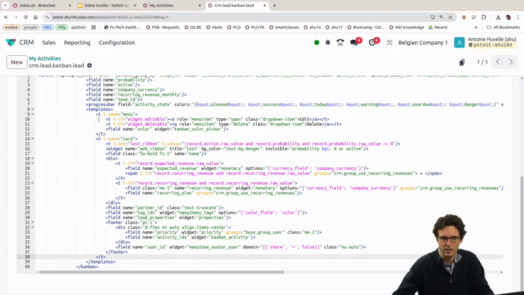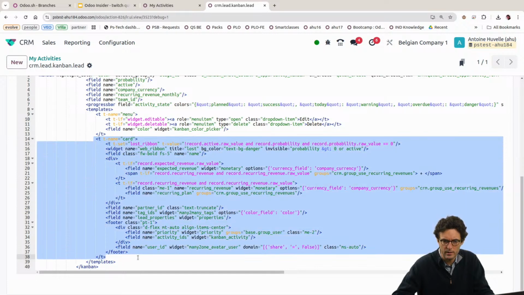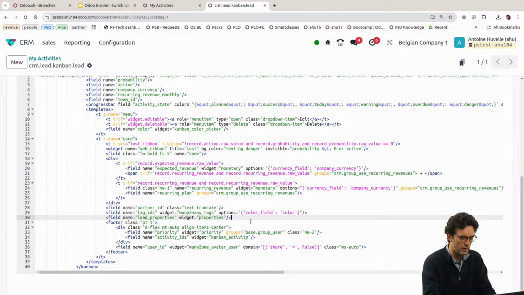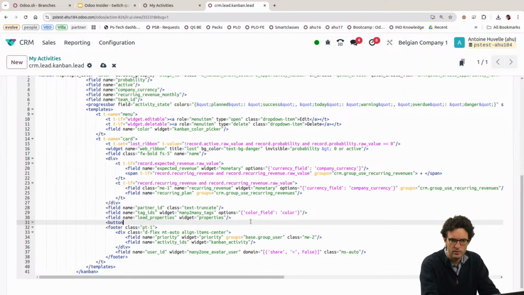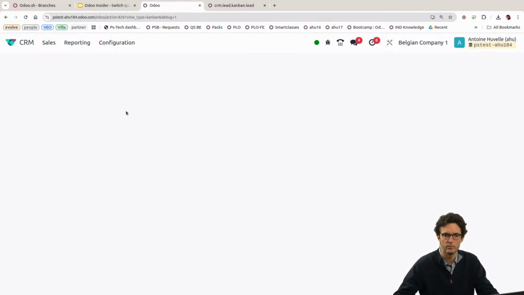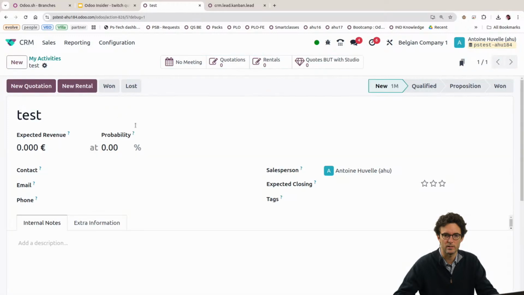Okay, we have the menu, and then we have the card. I'm going to put that in the card, I guess. There's a footer, and maybe just before the footer, I'm going to add something. Let's put a button, and I don't even know if that would work. At least I can save my view, apparently. So, do we have something? Yes, we have a test button.